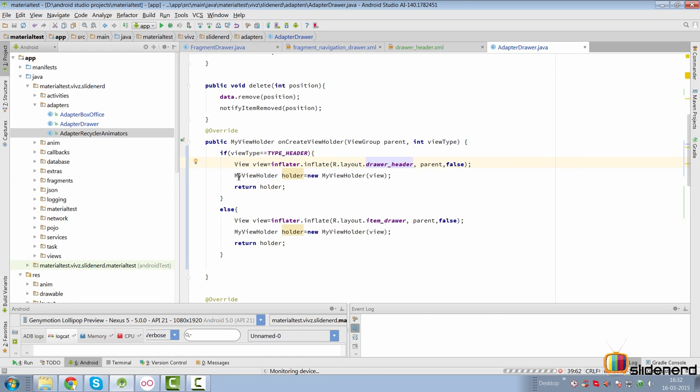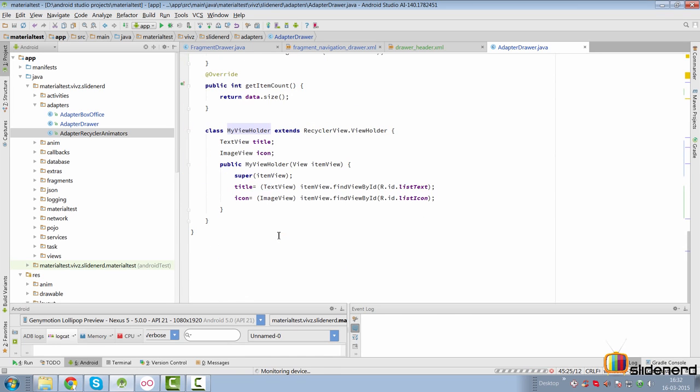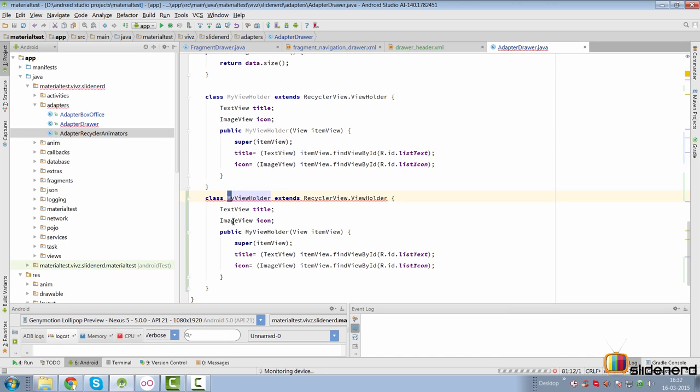Now remember that we need a different view holder as well, because this MyViewHolder only works for items because we have a title and an icon specified inside. So let's copy this class and paste it, and we'll call the other class HeaderHolder. So we can say HeaderHolder, and there's your header holder. Now we rename the above class to ItemHolder, and that is done as well.